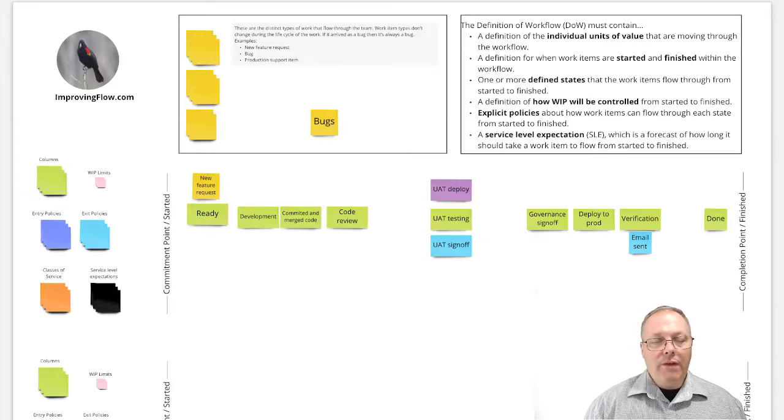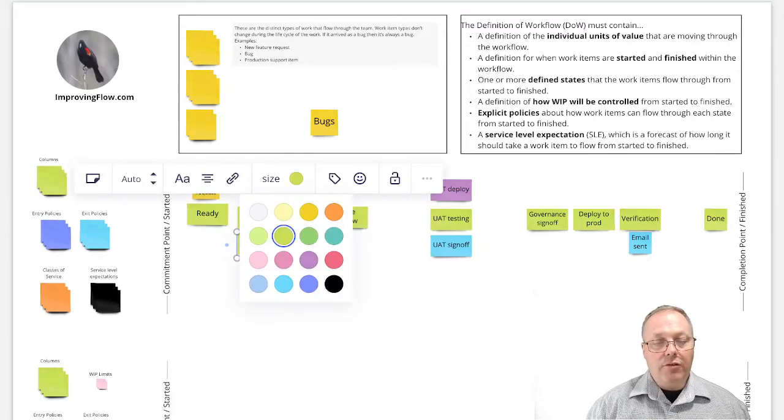Then over here, we've got code review and committed and merged code, and again, we might decide that one is a prerequisite for the other. We might say that committed and merged code is either an entry criteria for code review or it's an exit criteria from development. In my mind, I'm thinking it's an exit criteria, but again, whatever is right for your team.